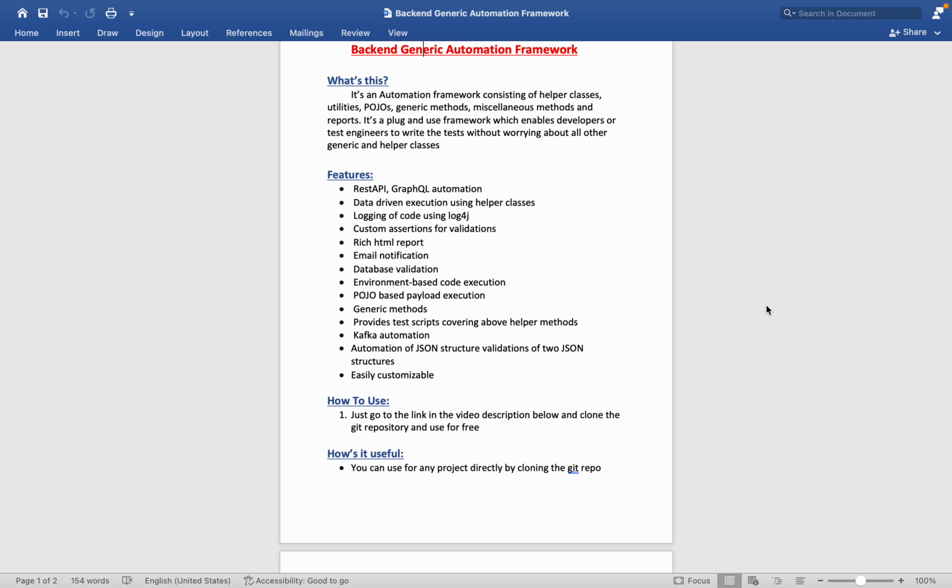Whatever helper methods have been provided, we show how to use them. As an example, we have provided test cases and test scripts here. An important thing is Kafka automation, which is a new thing I have added. With Kafka automation, you can publish a message to Kafka and read a message from Kafka. These are the two main things, and we have generic methods for that.